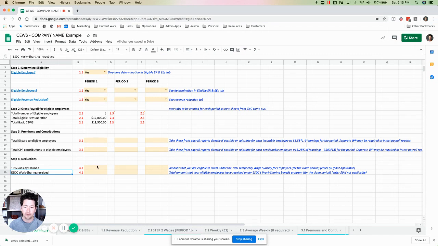There is a work sharing received. That's another bit of the calculation. We haven't seen much of that, so if it's applicable to you, you'll probably know. But that'll reduce the amount of subsidy that you get. And then this is just, I haven't put it in here, but it should be the base subsidy plus these amounts, less these amounts, will be the subsidy that you can expect to receive. So that's how the spreadsheet works.